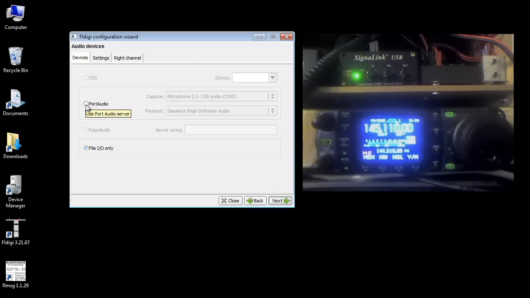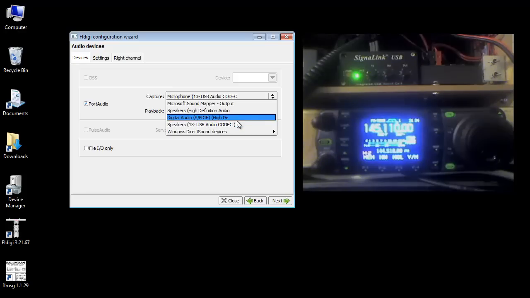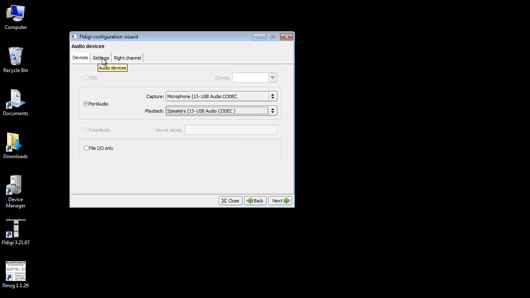It's a nice little device, easy to set up, very reliable. So you need to check your port audio, and as you can see the capture field here, it's already selected the proper device, which is the USB audio codec. Down here at playback I need to select that as well for the speakers here, USB audio codec. And that's all I need to do.